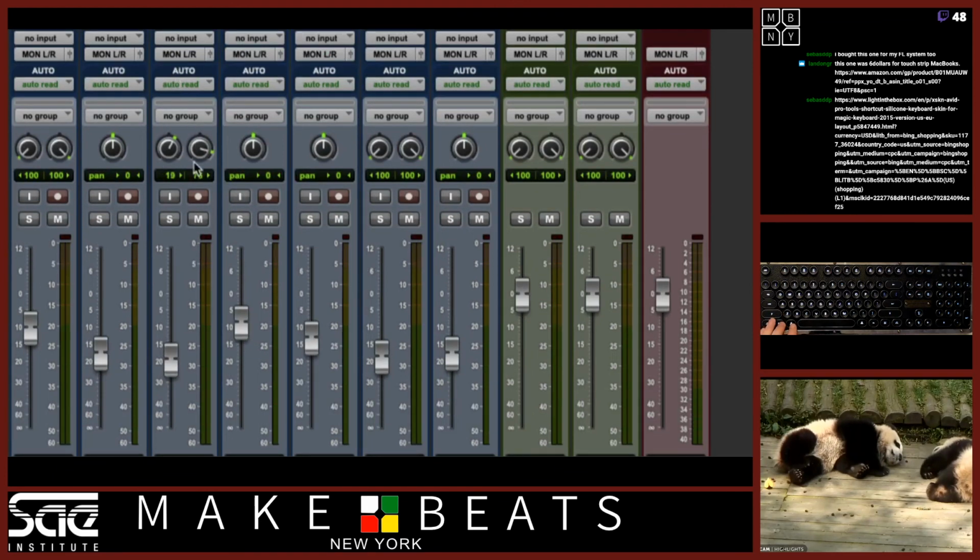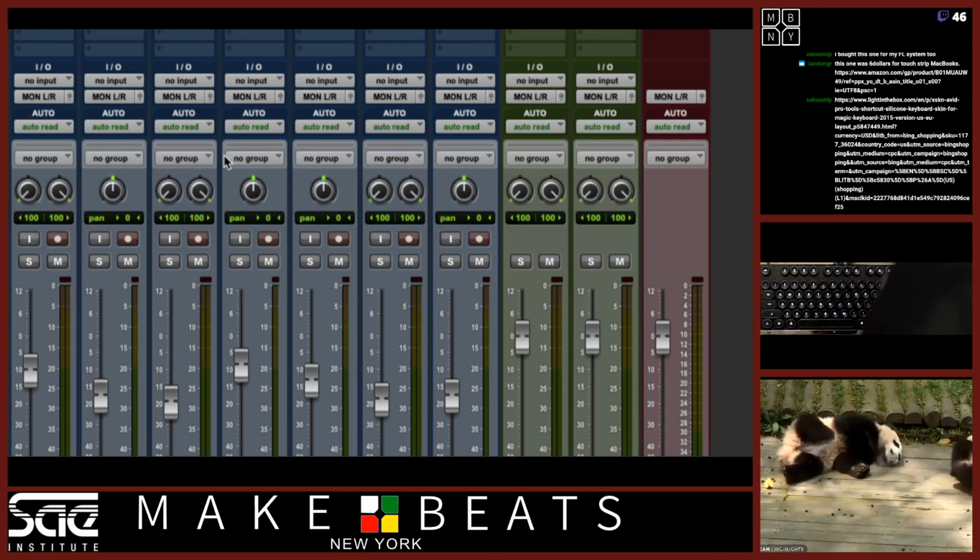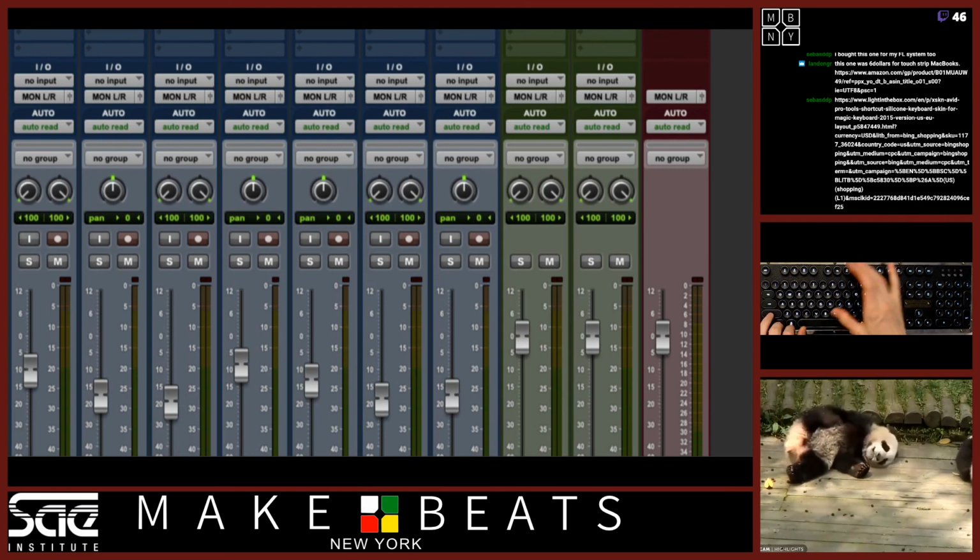And same thing with my pan knobs. This is an interesting thing though. It doesn't put them back to the starting point, it puts them back to 0. So if I wanted these to be left and right, but I hold down Option and click them, it puts them back to 0. I don't know where my water is, it's across the room. Oh, whatever, I'll get it later.